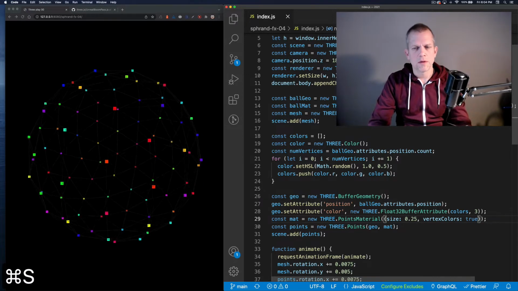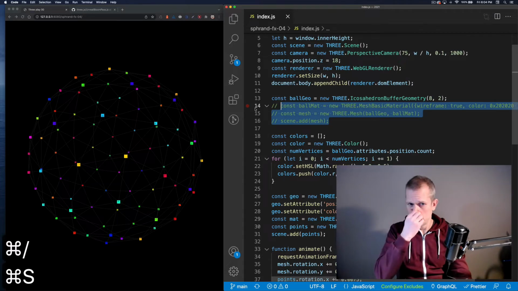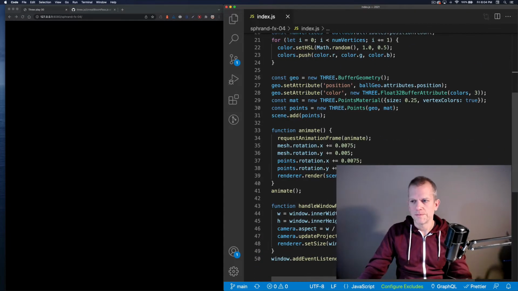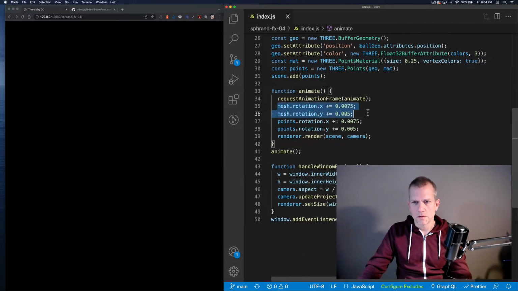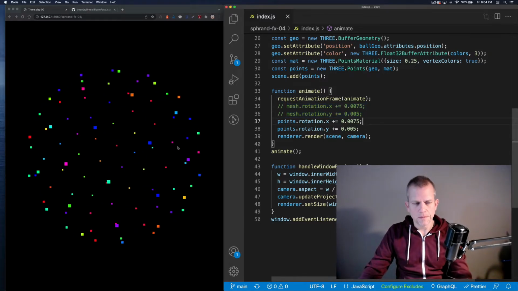I'm going to decrease the size of those a little bit. Now they're a little bit smaller dots. I don't think we need that. Oh, I broke it. You can't see this, but the console just exploded with a bunch of errors because I'm still trying to rotate this mesh even though I just commented it out. Now we're just seeing the points.